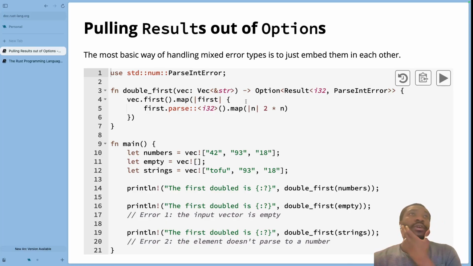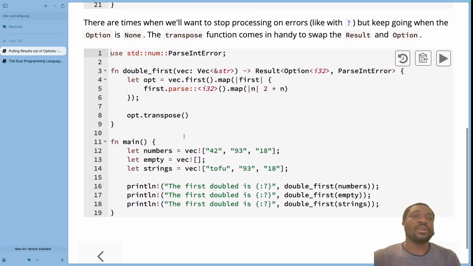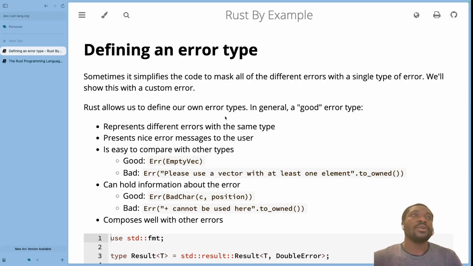So it was about pulling results out of options, and we can do this with transpose. If we have a result that contains in the OK variant an option, and for the error it has an error, we can use transpose to make that an optional result, and vice versa, the other way around. So that's what we learned yesterday, and let's continue.